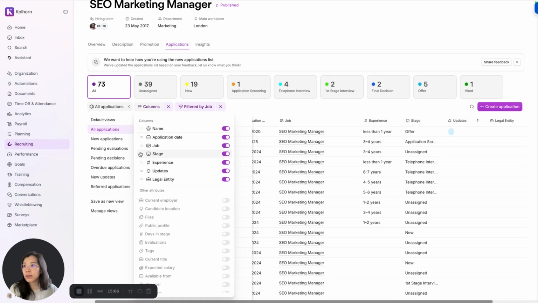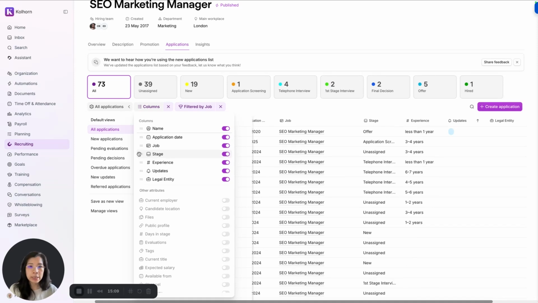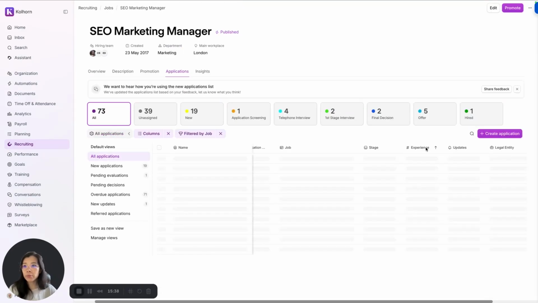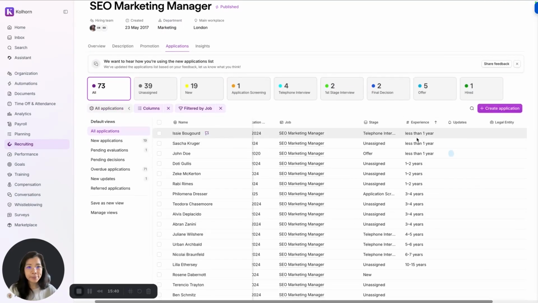The first column is always frozen by default, so it is recommended that the name attribute stays as the first column. You can also sort most columns either in alphabetical or chronological order. So for example, you might sort the experience column in order to order candidates by years of experience, for example, ascending. And then you can also click the name of the respective column to sort the order for each of these.